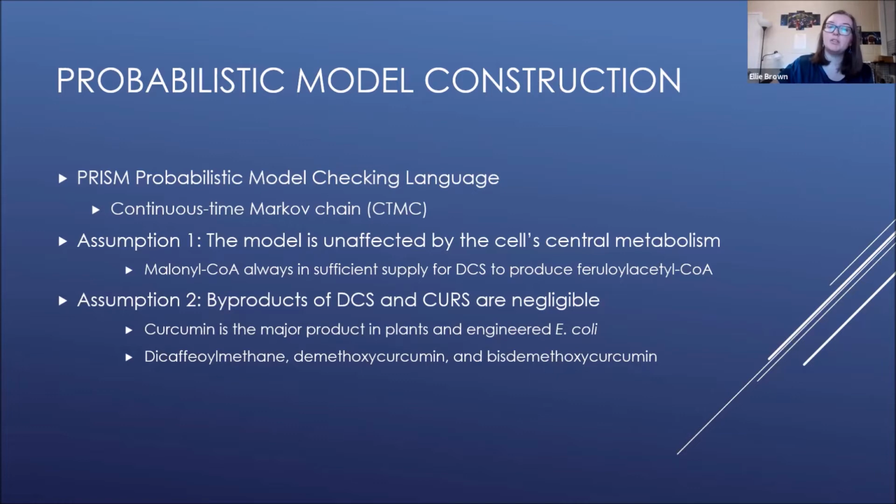Malonyl-CoA is required to make feruloyl acetyl-CoA via DCS. So we just assumed that that's in constant sufficient supply because the cell itself makes that constantly. And this assumption just improves the efficiency of our model by decreasing the amount of reactions, thus decreasing the amount of time needed to simulate our model.